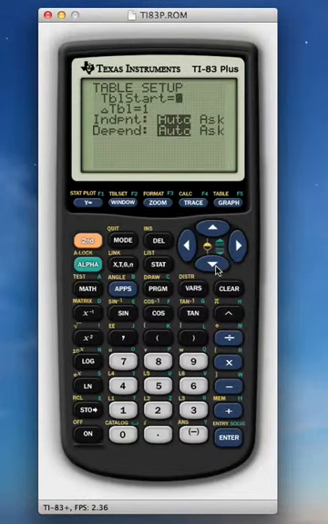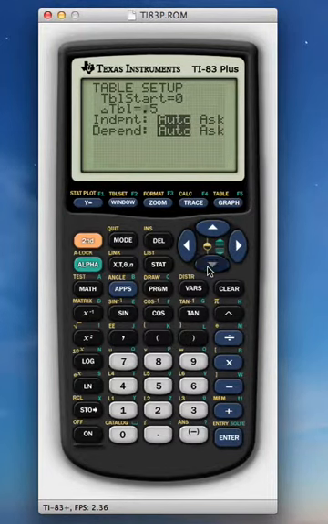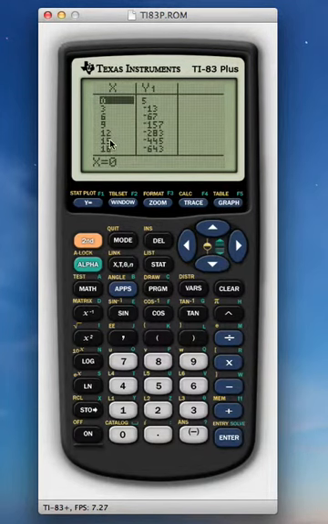But maybe, for what I want, I don't want to go up 1. Maybe I want to go up by 2, or I want to go up by 0.5. So let's put 0.5 in there. Now when I go back to the table, notice I'm going up by 0.5. So I've got 0, 0.5, 1, 1.5, and so on, and the corresponding values over here. Maybe I want to go up by 3s for whatever reason. So I change that to 3, and I go back into the table, and notice now I'm going up by 3s.